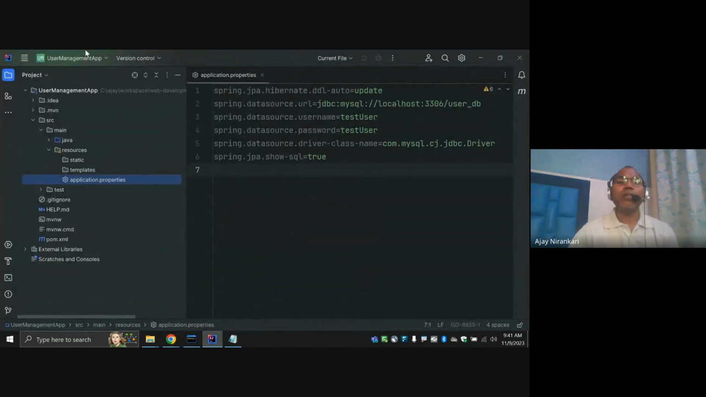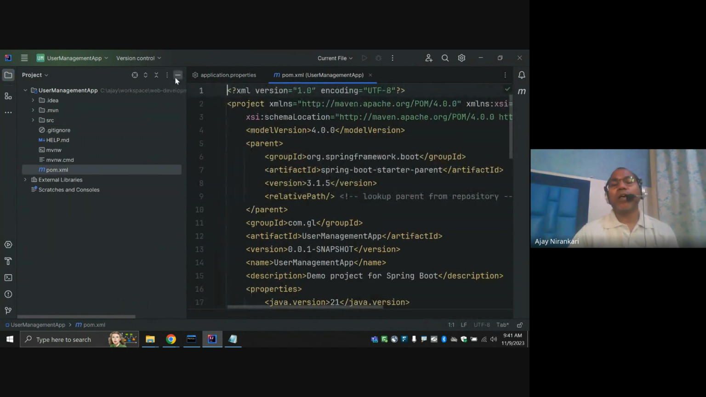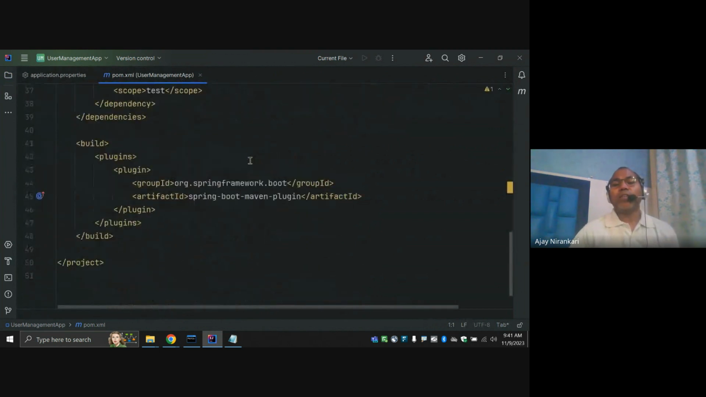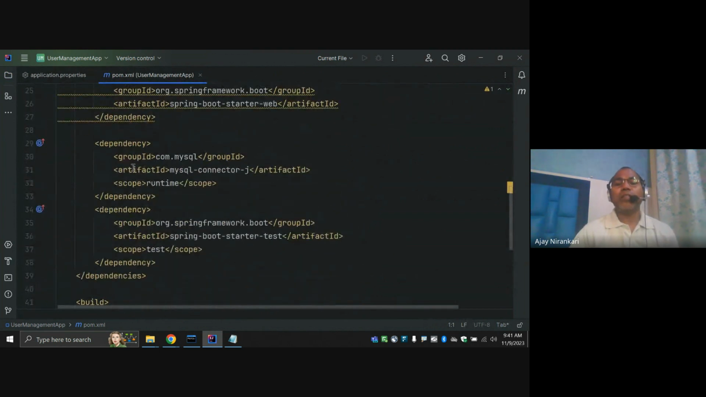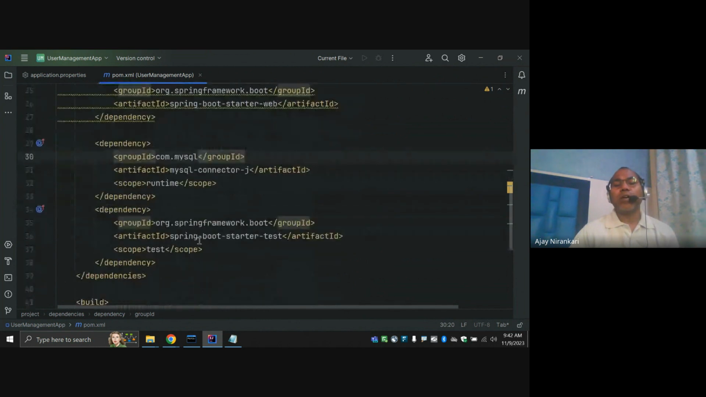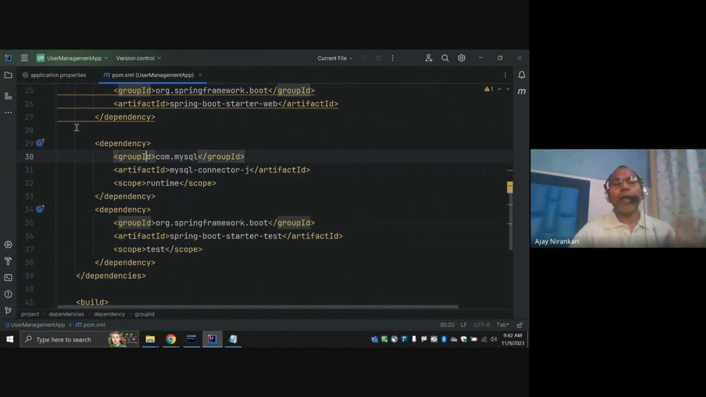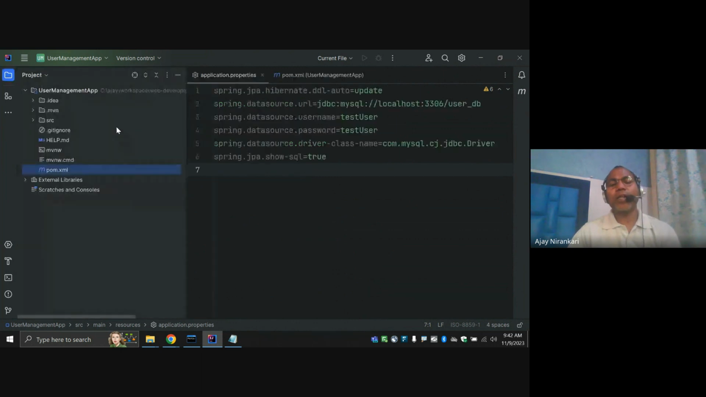One thing to notice: whenever you go to the POM file, there is one thing missing. In the POM file, this is where the MySQL Connector/J is mentioned. You have to download a specific MySQL connector. By default, if I run it, I'm not doing anything, I just added this configuration. Let's start this application as of now and check whether the configuration is okay or not.